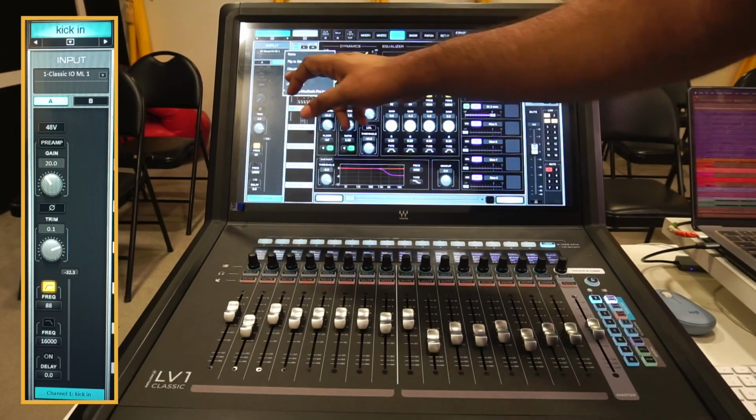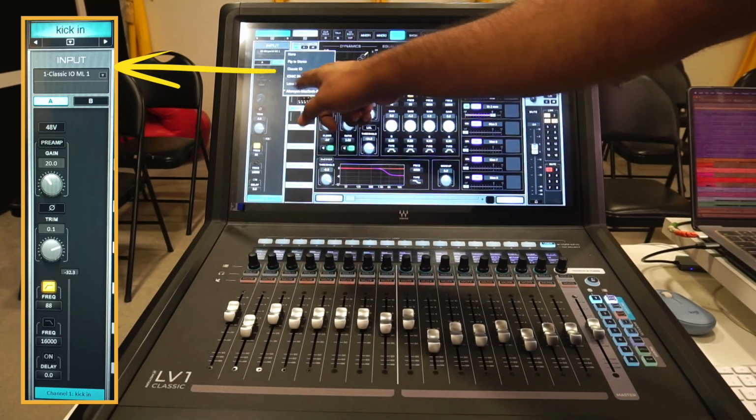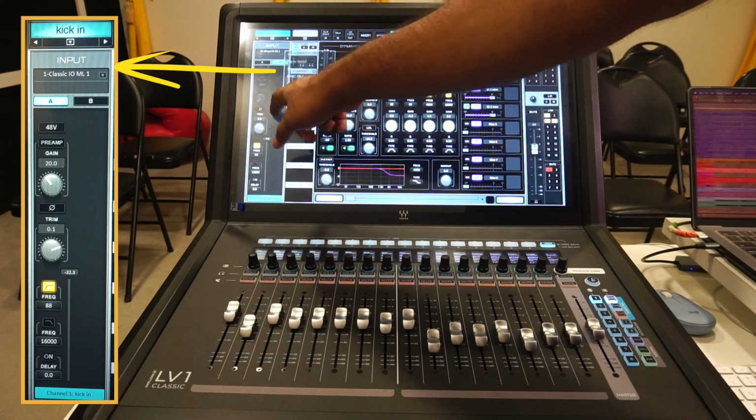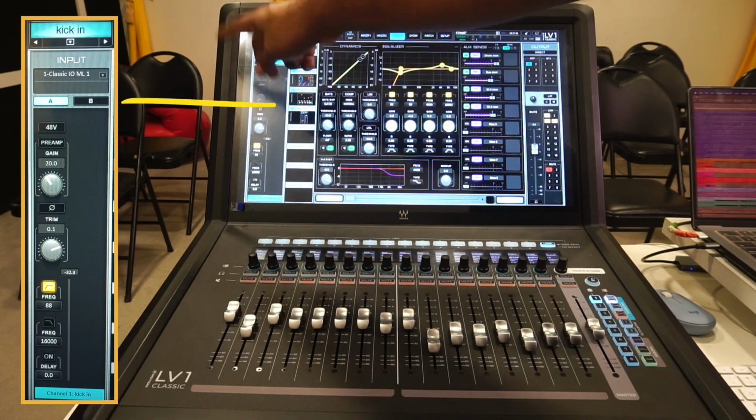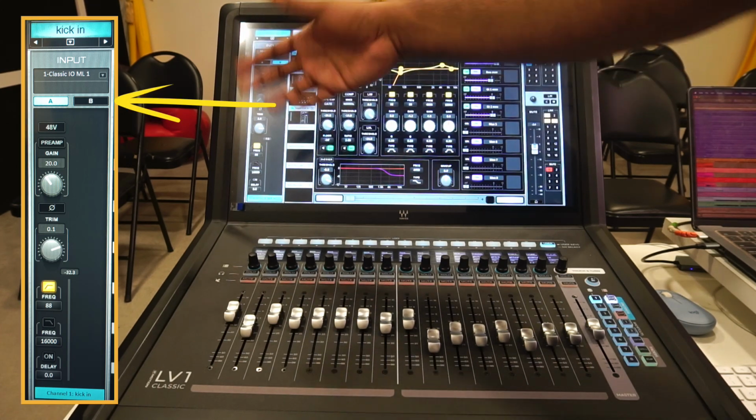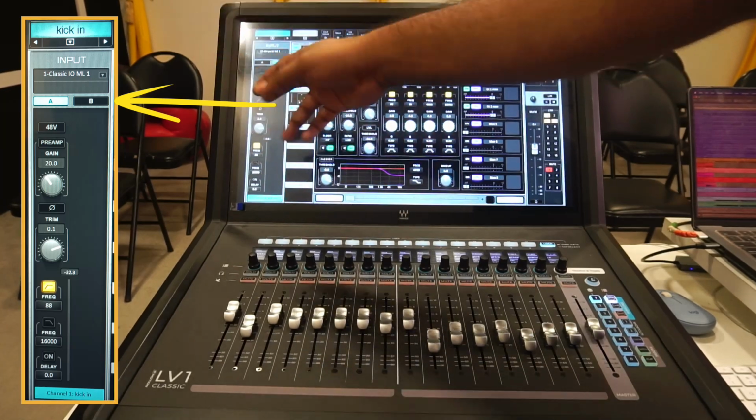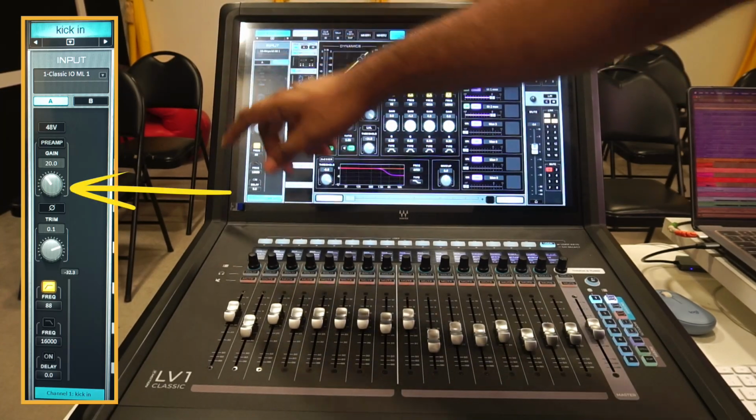This shows us the input, where it's coming from. We can change the input. It's currently coming from my MacBook. Your input selector: input A, input B. If it's from a local IO or the Ionic, you'll get access to the preamp and preamp gain.